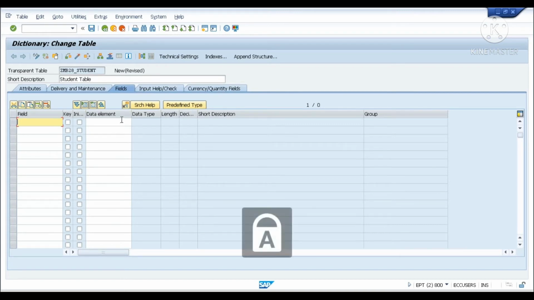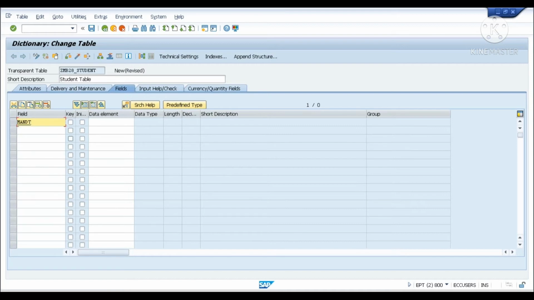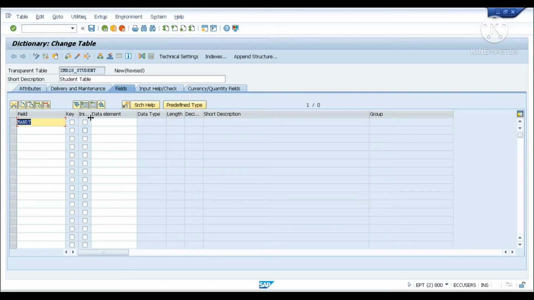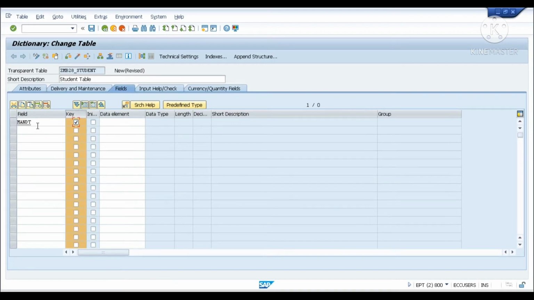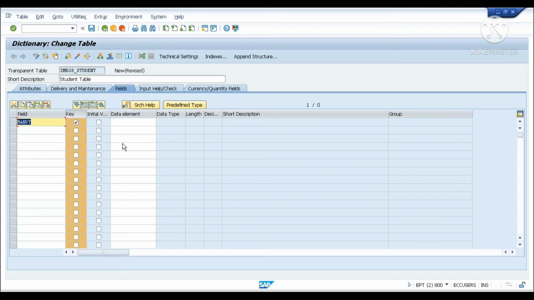The very first field we always have to give is the MANDT field, though it is not mandatory. But I will let you know what the significance of this is. If we give MANDT, what will it do, and if we don't give MANDT, what will it do. As of now, let's give this MANDT. This key MANDT will always be a key field. If we give MANDT over here, it always becomes a key field.